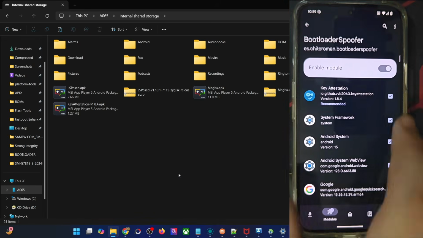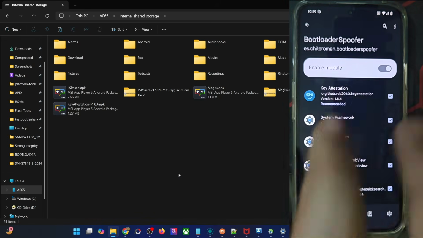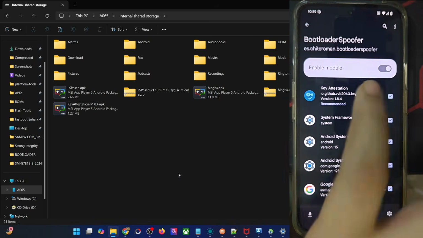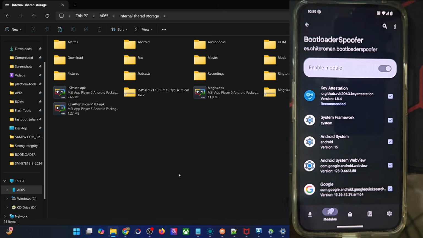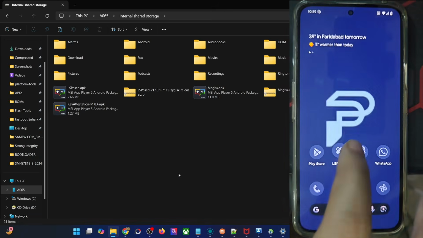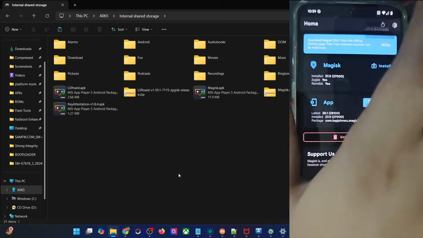Instead, launch LSPosed. And please check mark the key attestation app now as well. By default, it will be unchecked. So please check mark this app. It's extremely important. I'm again repeating, it's very important. Check mark this app, and once that is done, you will now have to do a restart.